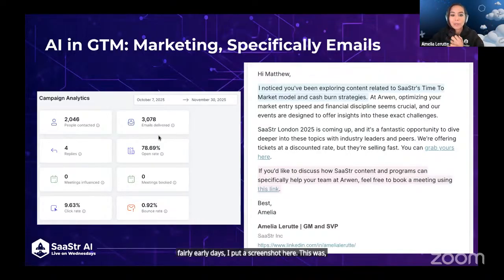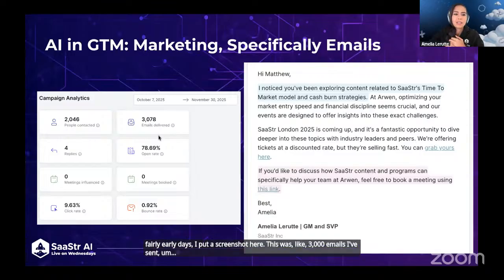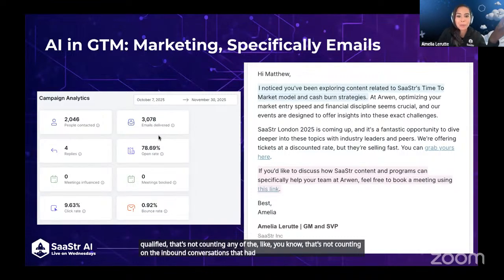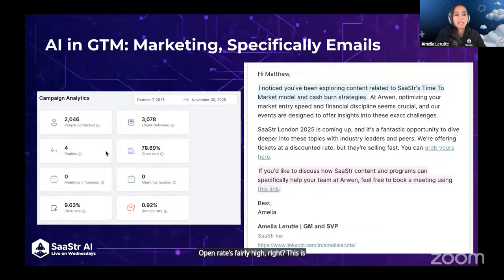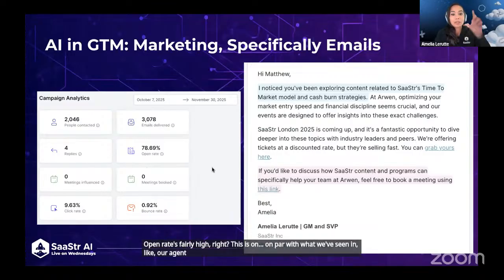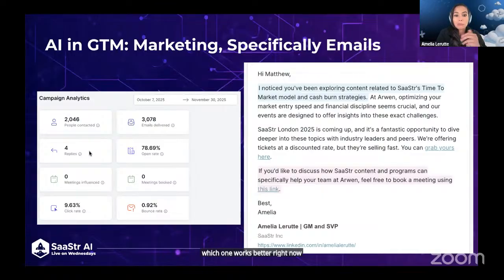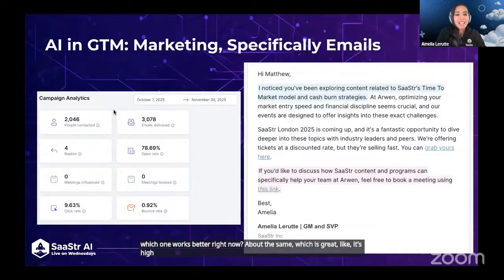This was like 3,000 emails I've sent in this one campaign just on qualified. That's not counting any of the inbound conversations that had, or inbound people it's following up with. This was just for this specific campaign of people who met this criteria. You'll see here, open rates fairly high, right? This is on par with what we've seen in our agent force. Some of these people also go into agent force. I'm doing an A/B test, right? I'm split testing them just to see which one works better. Right now, about the same, which is great. It's high, so they're about the same.